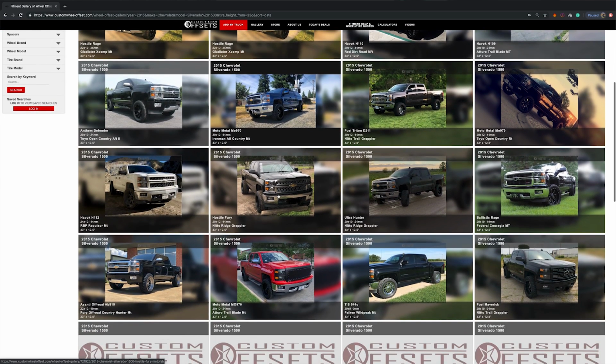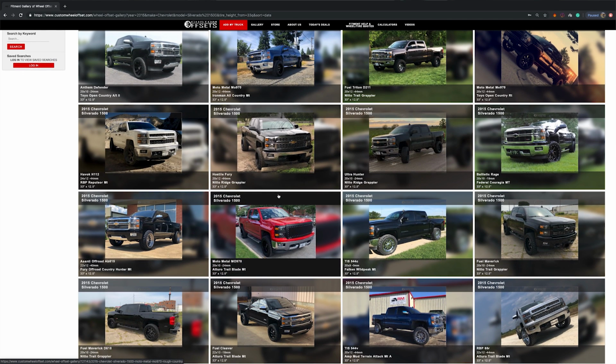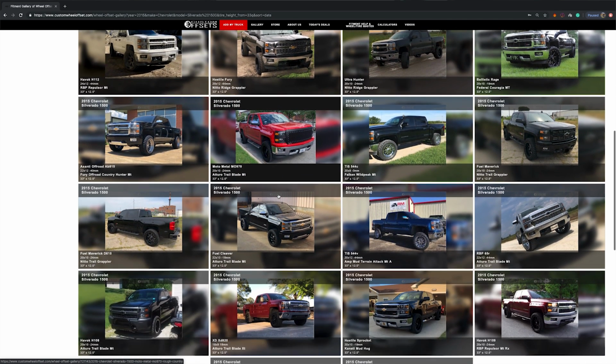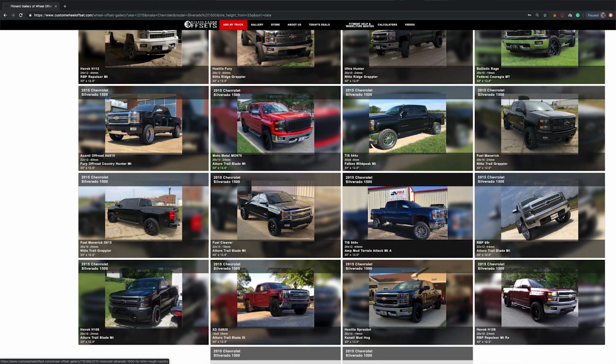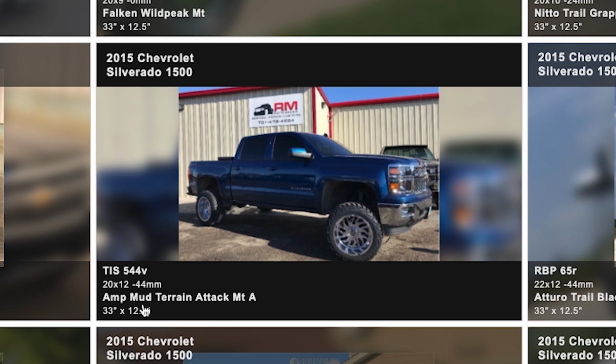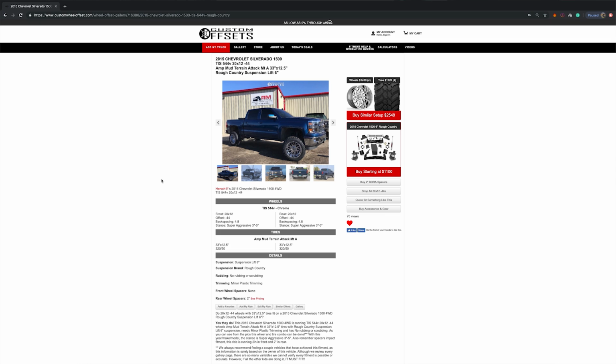Now it comes down to personal preference of what you think looks best. I see this blue truck and I think that looks good, so I'm going to click it. You can see some of the details in the little preview, but if you click on it, it brings up the full description and all the details that you need to know.